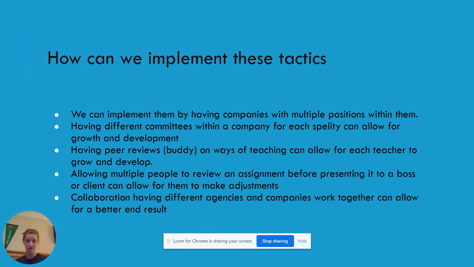Allowing multiple people to review the assignments before presenting it to a boss or a client to make adjustments. This is so that you can have a peer review, and maybe they can catch mistakes that you missed, or you can catch mistakes that someone else has missed. Collaborating with different agencies and companies to work together to allow for a better end result. This definitely helps because you can collaborate with different things, allowing you to work on the same team, and this can have more people work on an assignment, and each person can have their say from what their company or consultant firm has to do.